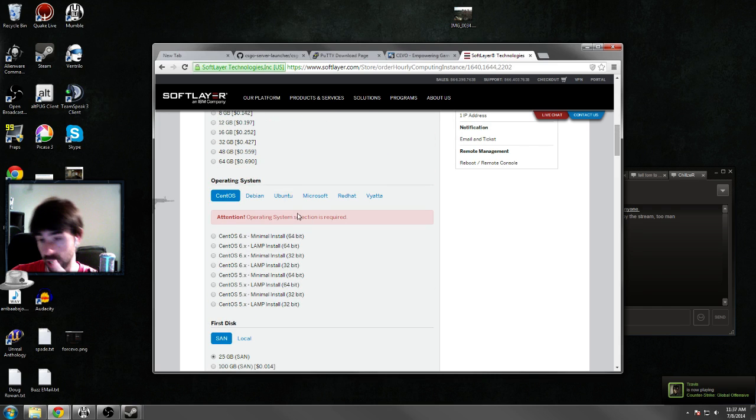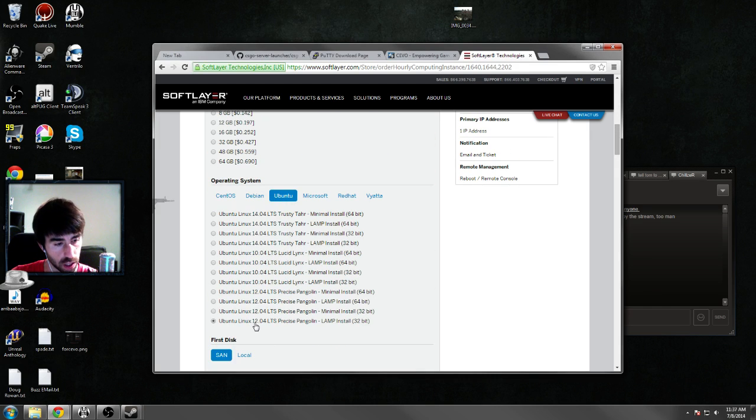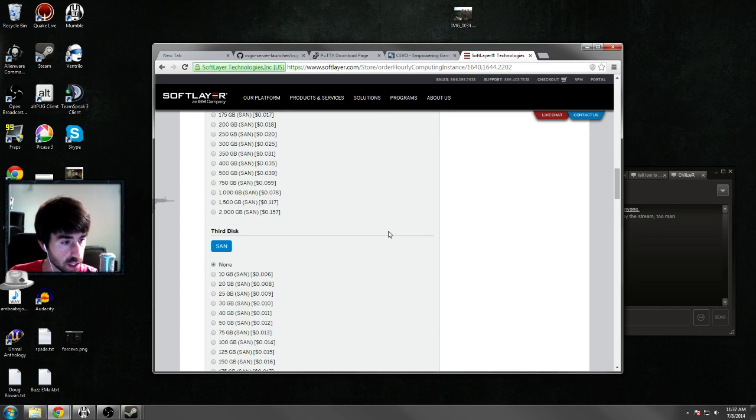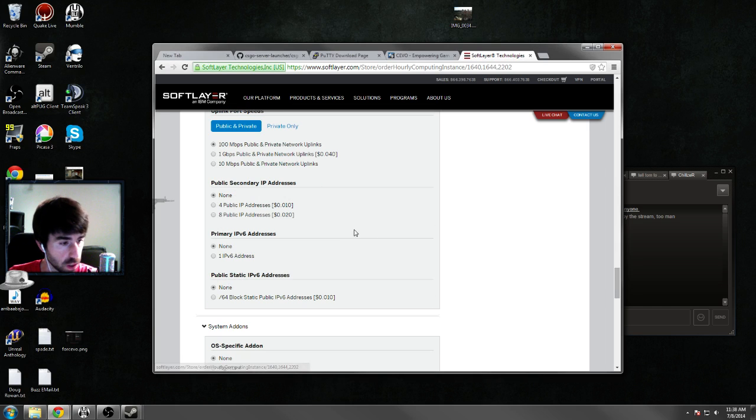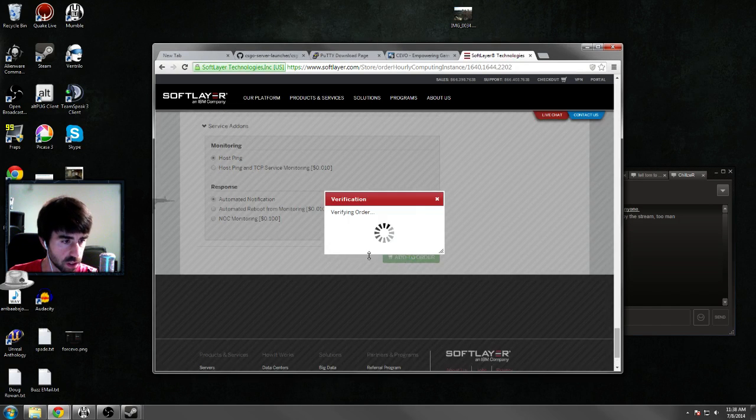But the main thing, so what I do for the OS is Ubuntu 12.04 LTS, LAMP install. Why? Because I know it works. And I don't want to mess with it tons and tons. I already know it works, you know. All the other stuff is pretty much default.